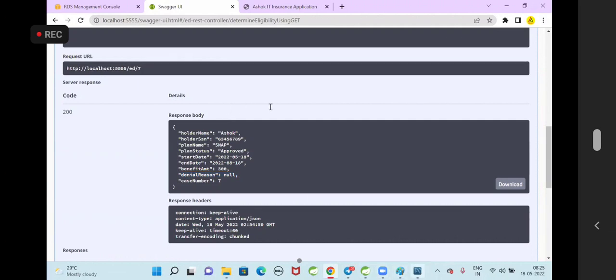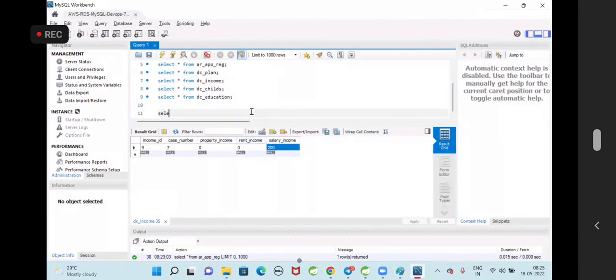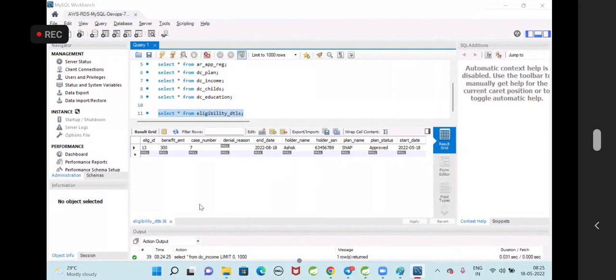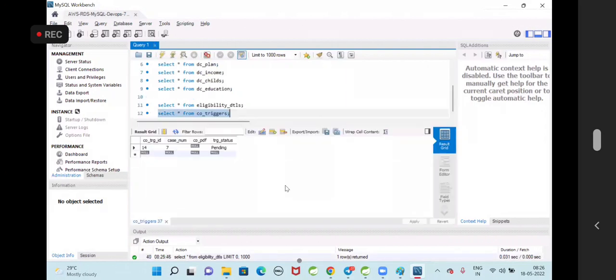Now go to the eligibility details table. See that eligibility data is inserted into the table. Select star from eligibility details. Is eligibility data inserted into the table or not? Yes. Eligibility ID, benefit amount 300, case number is 7, denial reason is null, end date, holder name, SSN, plan name, approved, start date. Now check the CO table: select star from CO triggers. What is the trigger status now?